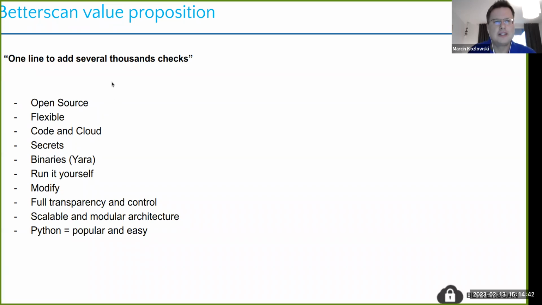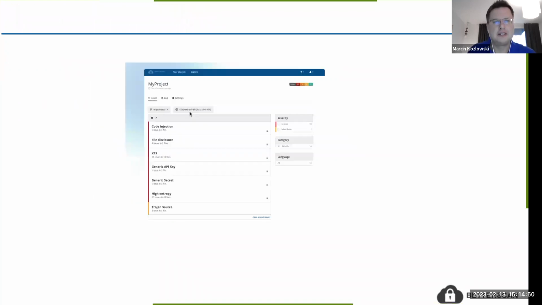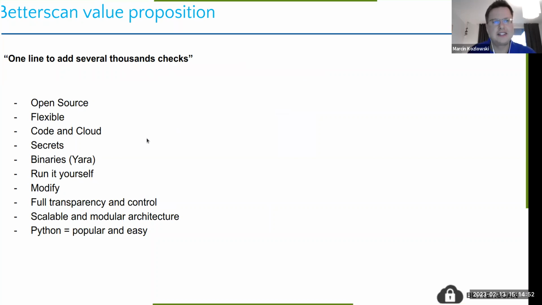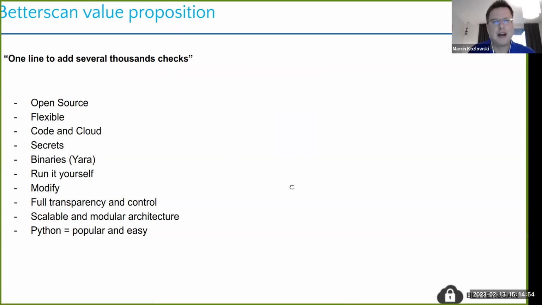Yeah. Brilliant. So the value proposition is also it's one line to add several thousand checks. It's open source, it's flexible, scans code, cloud, also binaries and secrets. You can run it yourself, you can modify it along the way if you comply with the license. You have full transparency and control. You can see what's running. It's very scalable, with a modular architecture. It's also written in Python, which is very popular and easy. So hopefully nobody will have to pull their hair out looking at the code.